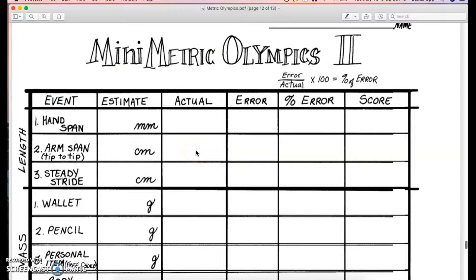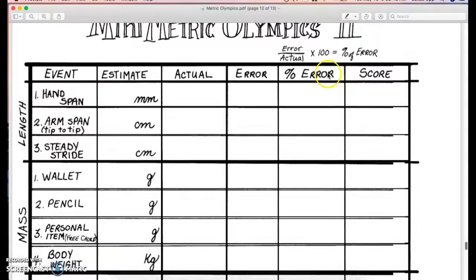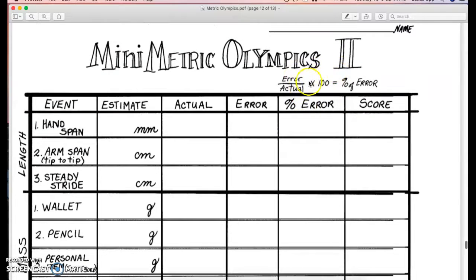Hey, fifth grade. We're going to take a look at Mini Metric Olympics 2. As you can see here, we use percentile ranges. So you take your error, your actual, you times it by 100, and that is what your percentage is. Percent error equals your score. Now, if that's too difficult and you just want to find the difference again, you can just forget this percent error and record your score.